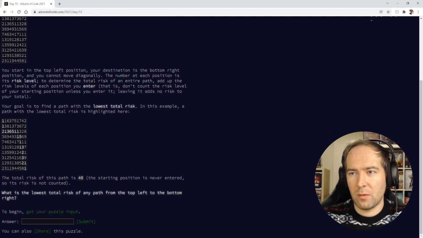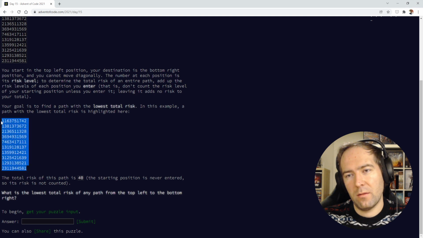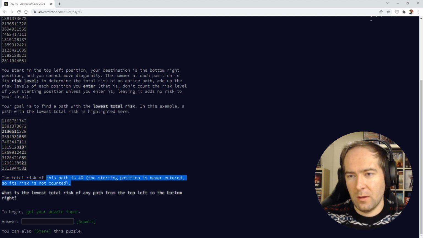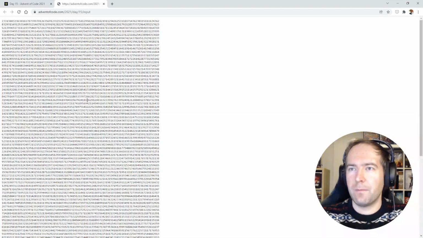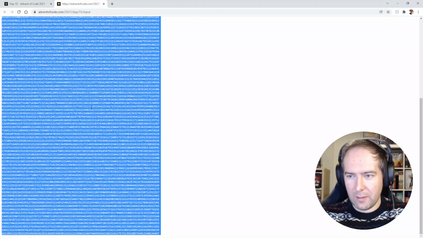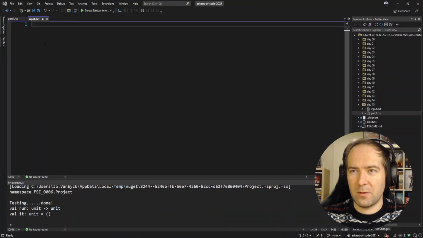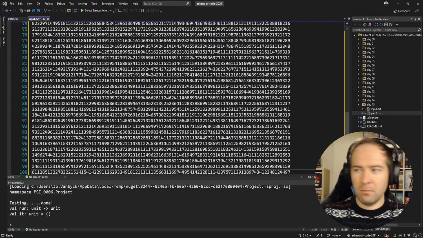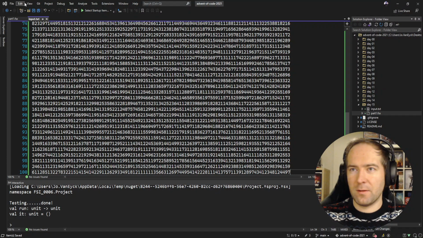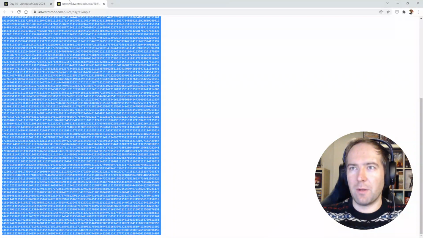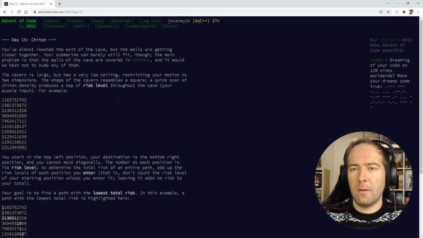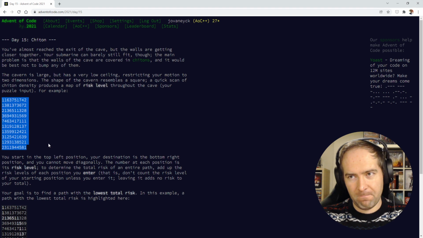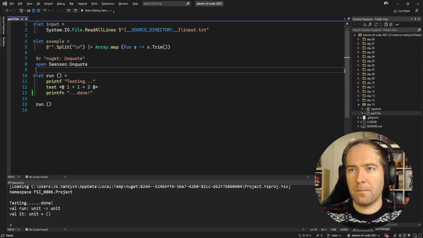In this example, this sounds like a Dijkstra shortest path algorithm. So total risk for a path. What is the lowest total risk of any path from the top left to the bottom right? This sounds like a Dijkstra. Pretty large grid. Nothing we can't handle. That's what I said yesterday. Probably. Is this 100 by 100? Yeah, it's 100 by 100. Let's also grab the example. Where would part 2 take us for this? No idea, so let's not worry about it.